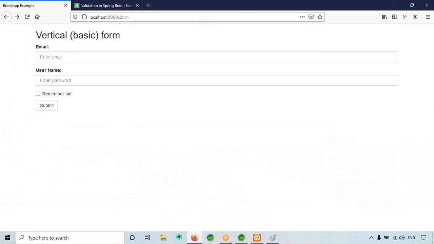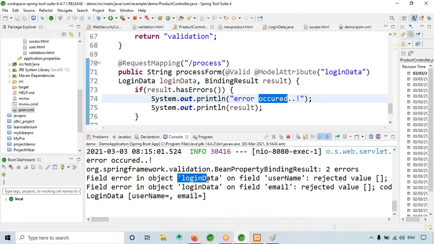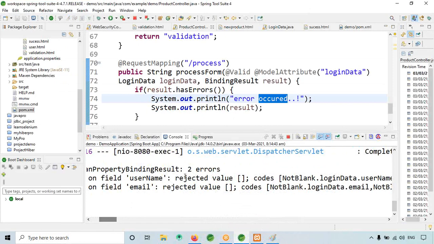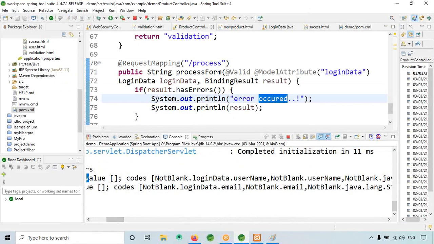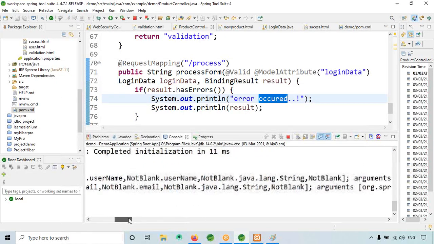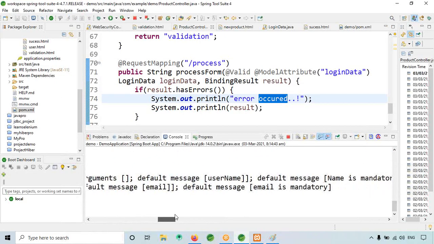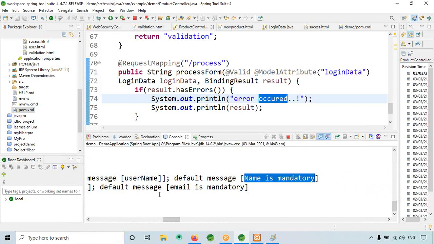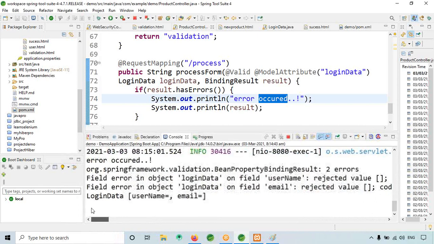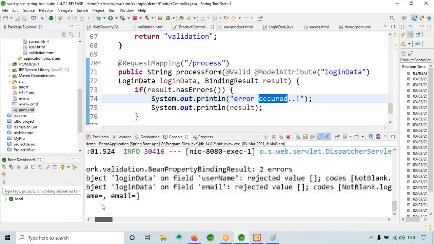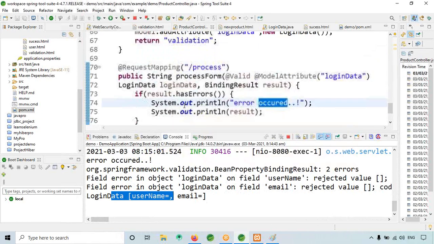Let me go to the form. No error. See, when I click this submit button, if you observe here, login data, failed error in object login data, rejected value, codes, not blank, login data not blank. See here, name is mandatory, email is mandatory. So it is throwing us the error. No issues.